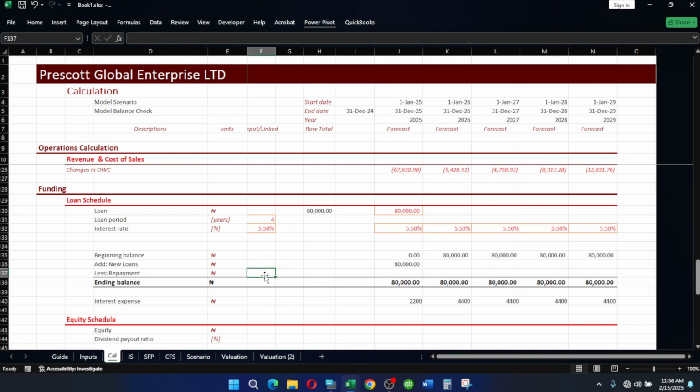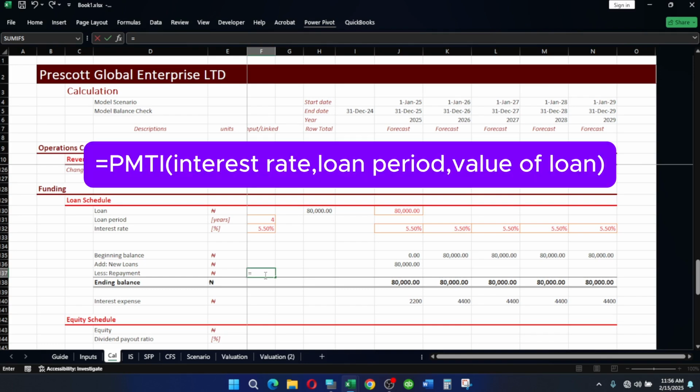So normally in Excel we have a function that enables us to calculate our repayment. So what we are going to do is we are going to say equals to, what is it again? What's the formula again? Repayment, payment. PMT.